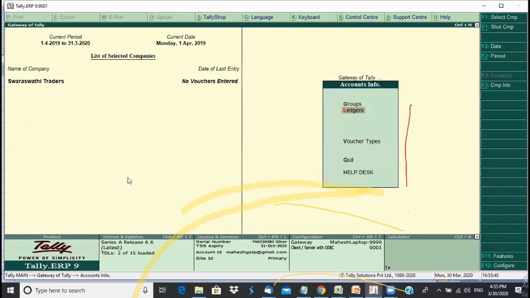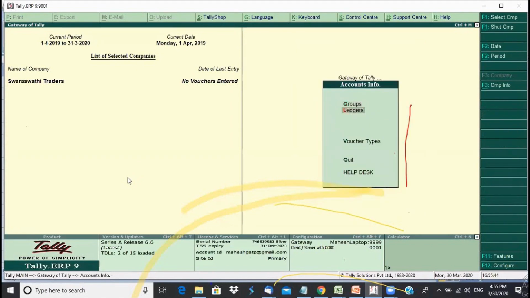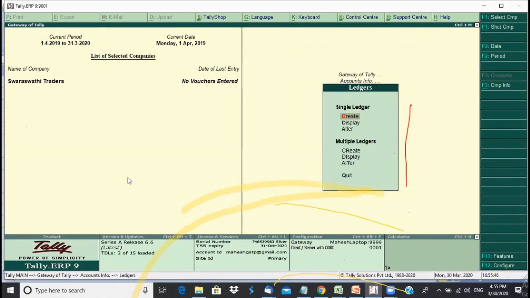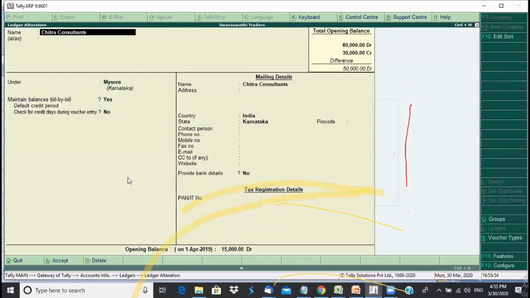Similarly, if I want to delete or alter some of the transactions, or some of the masters, say for example Chaitra Consultants. I had made a spelling mistake. It's not Chaitra Consultants, it is Chaitra Consultancy.